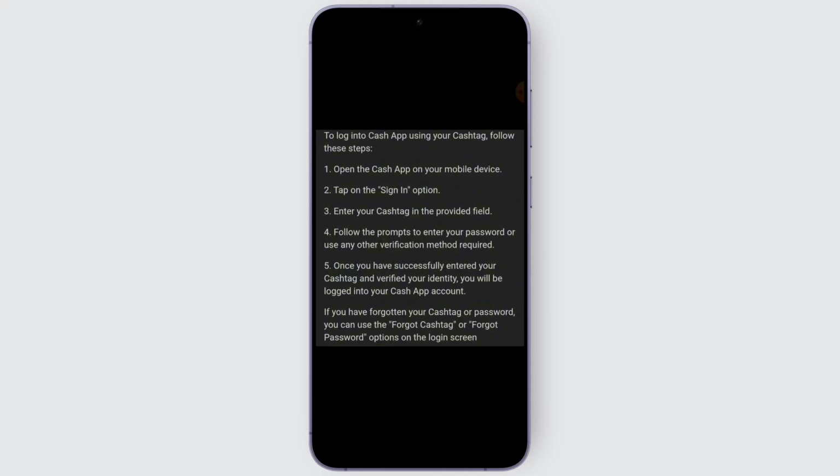And don't worry if you have forgotten your Cashtag or password, you can use the forgot Cashtag or forgot password options on the login screen. After that, go on with the process and you should be able to use Cash App and your Cashtag. So therefore, just follow the steps and you may be able to log in to Cash App using your Cashtag.